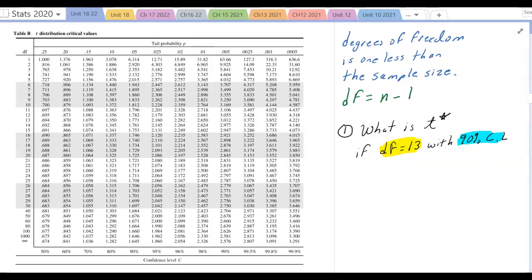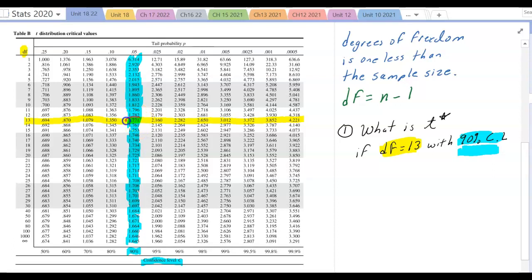So when you look at this chart, you can see degrees of freedom in the top left corner, and degrees of freedom is 13. So I'm going to highlight that row with the degrees of freedom 13. We want a confidence level of 90%. Down at the bottom of the paper it says confidence level, and there's 90%. So I want to use this column where it says 90%. And if I do that, you will see that row and column intersect at 1.771. So the t star is 1.771.